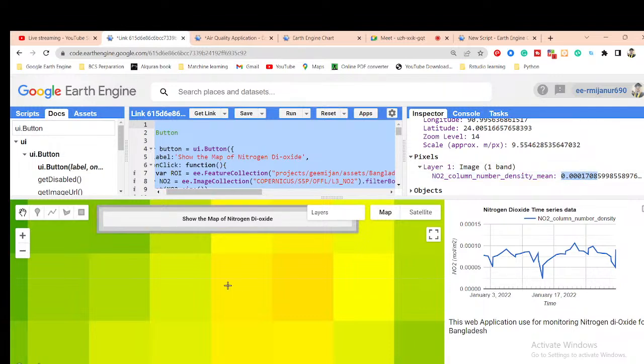But when I take the ground truth data at another time, then there is no concentration of nitrogen dioxide. Okay, so it's another big problem for air quality monitoring. But Sentinel-5, we can take.